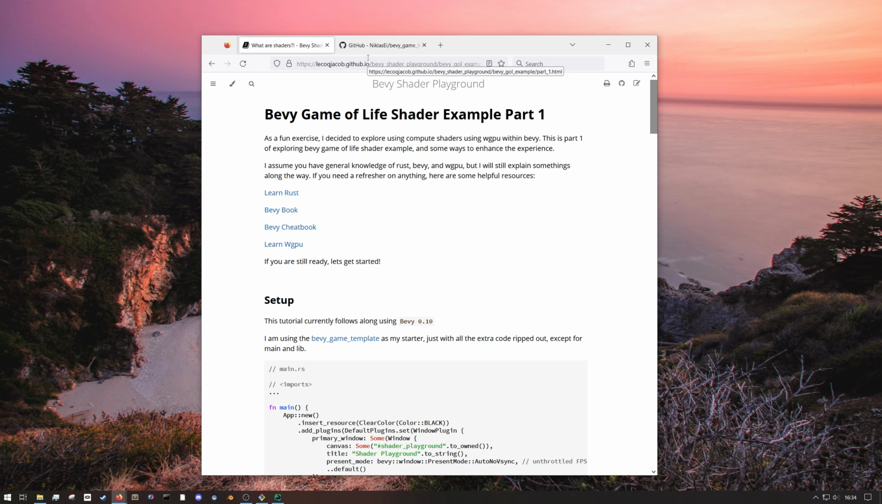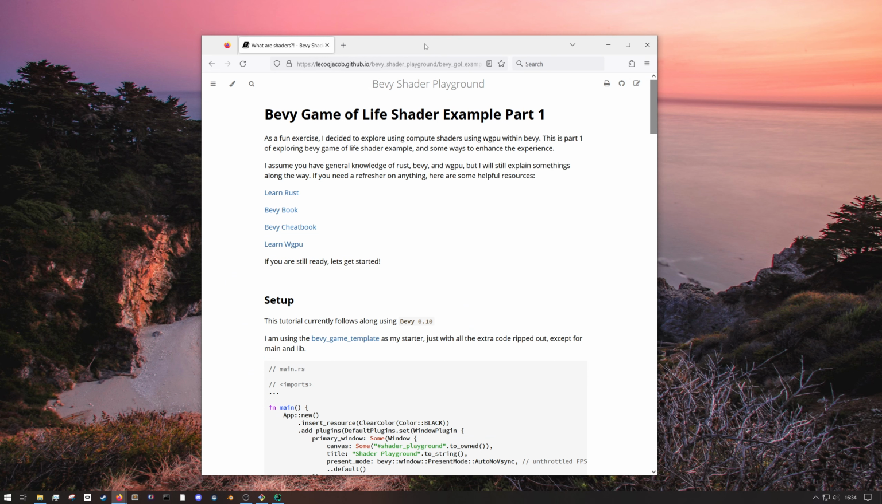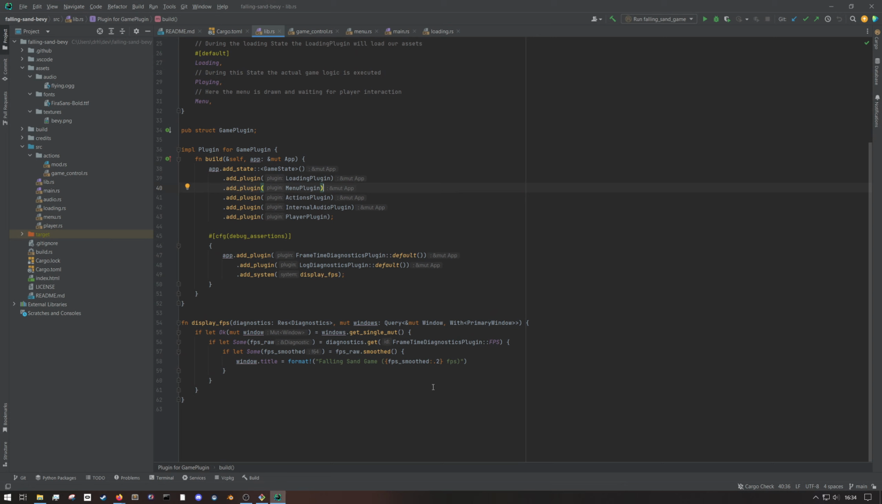So last time we started with the template project, this Nicholas I Bevy game template project. We started with that. We added just a few tiny bits to it, adding a frame rate counter to the window. So yeah, we started with that template, and today we're going to carry on with the tutorial, and we will essentially begin to start making our custom render pipeline. So I'm going to fire up CLion.